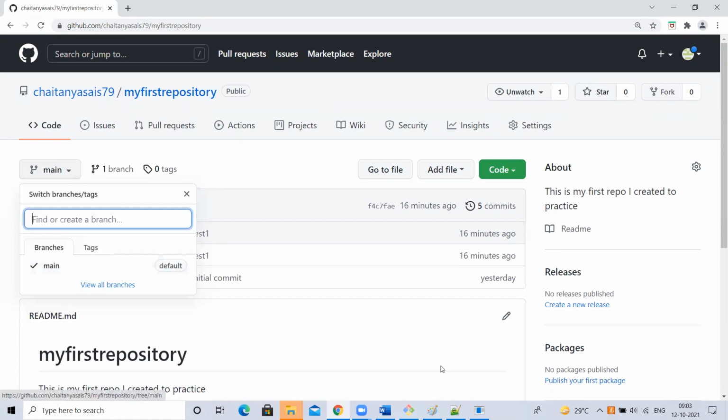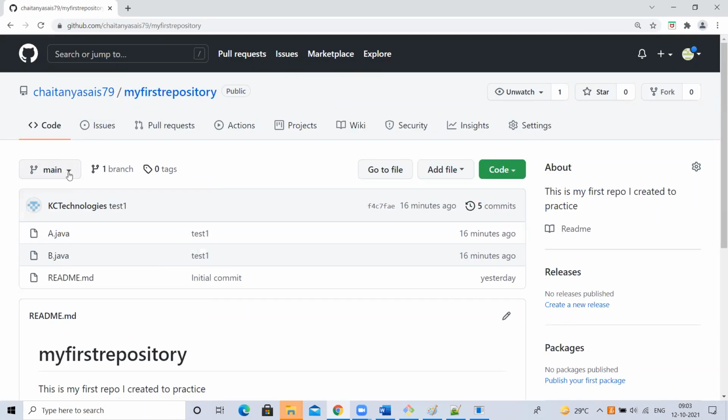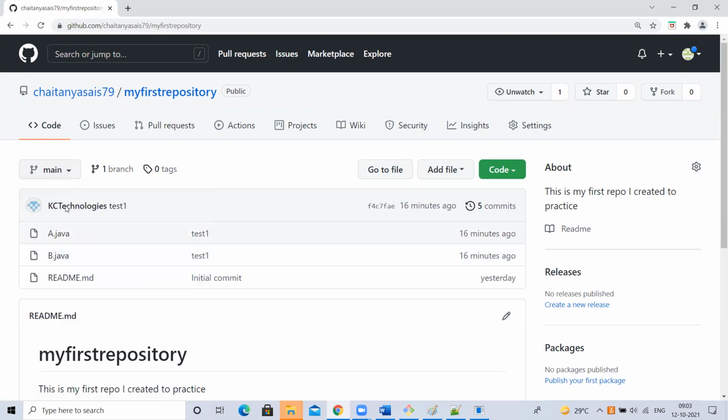Now, what are all the files we are committing? Everything is tracked inside this branch. Inside this repository, there is a branch, the main branch. So all these files are under that branch only. So what is this branching concept? Why do we need this? Okay, let me tell you.